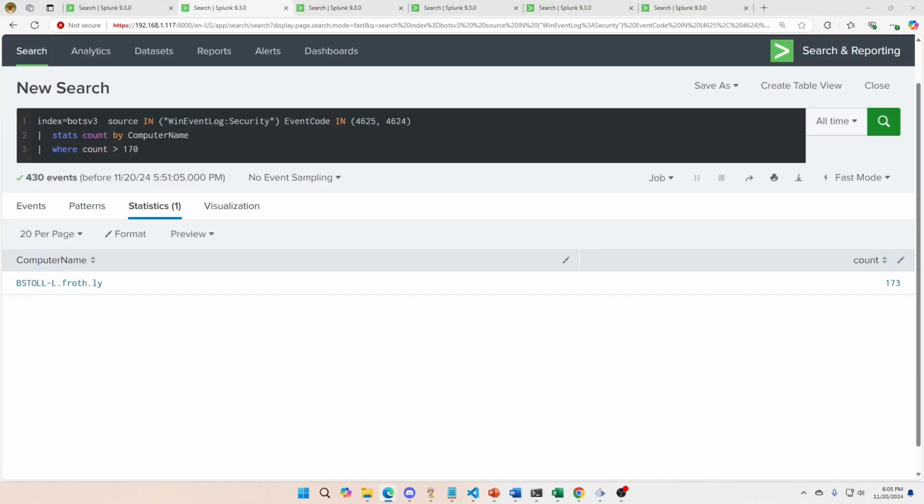This query identifies computer names that make unusually high number of authentication attempts, both successful and failed, within a specific time frame. I'm not really using time in this concept, but you could use time. I'm going to use event code now 4625 and 4624 because I just want to know all authentication events.